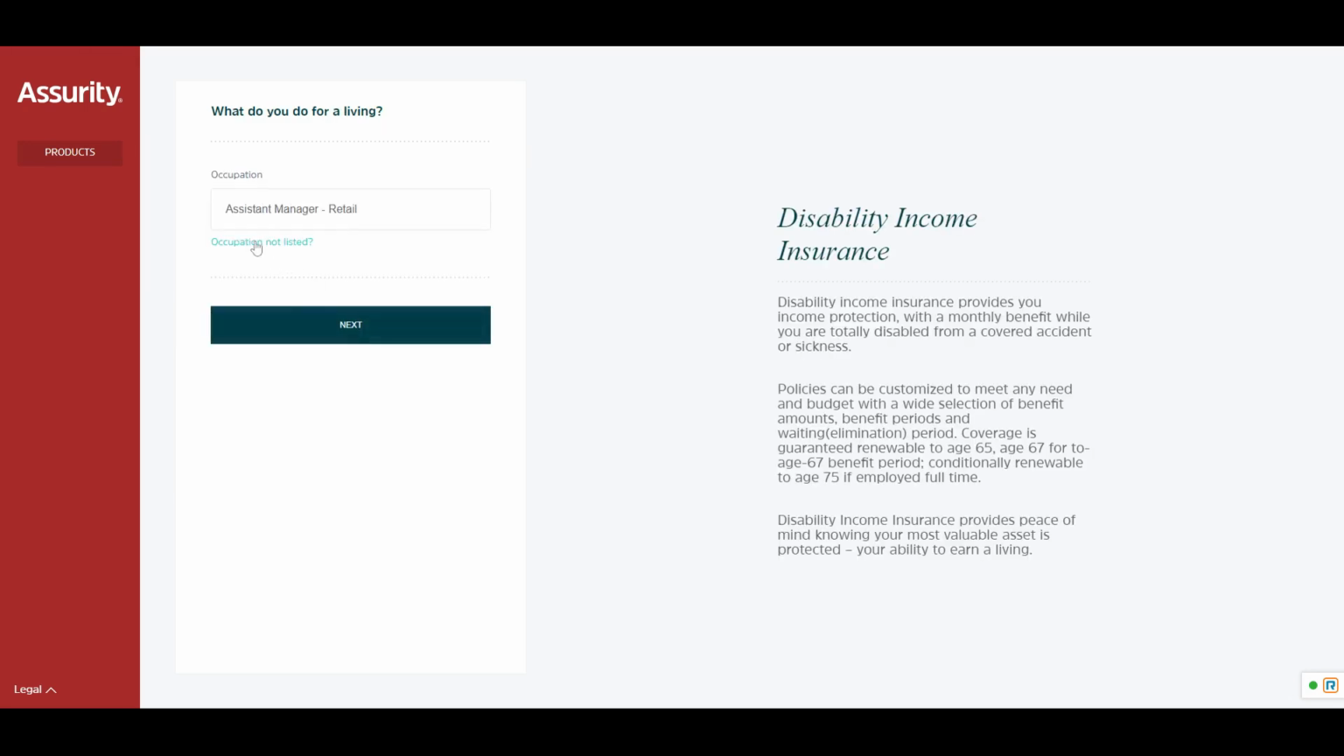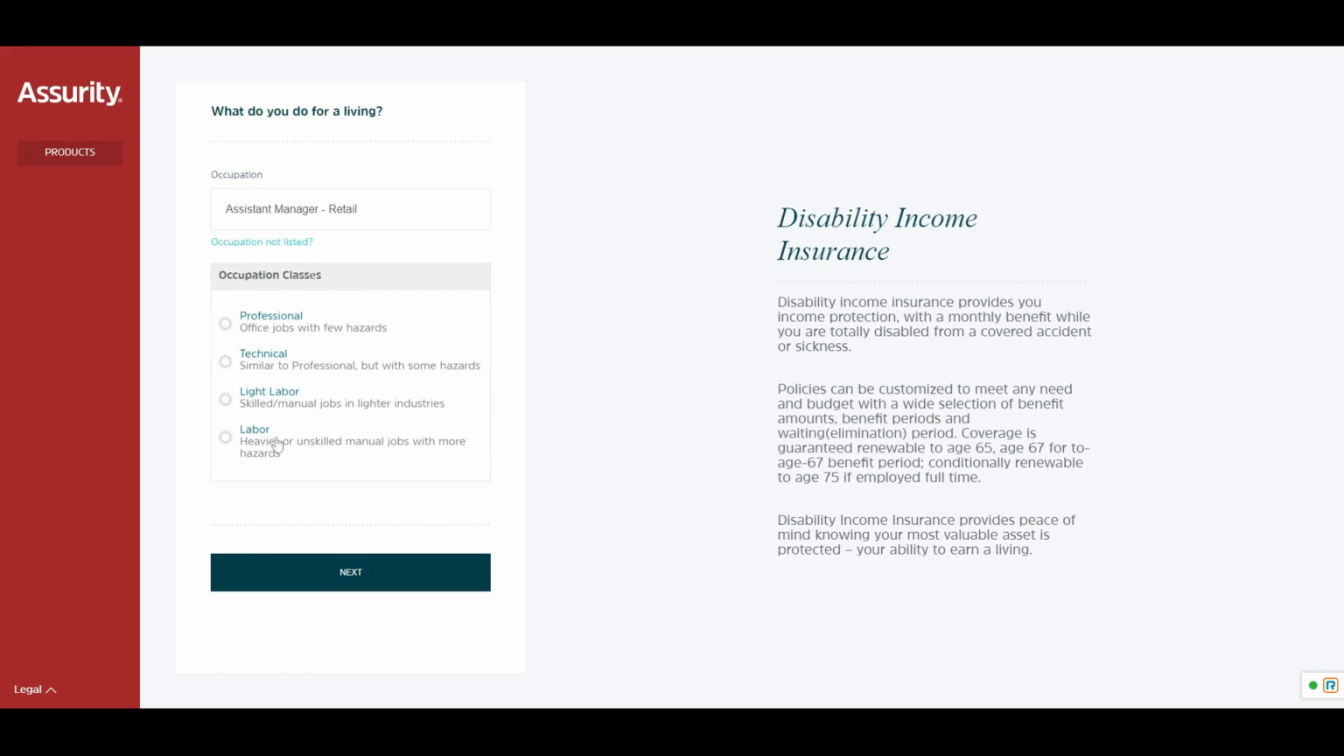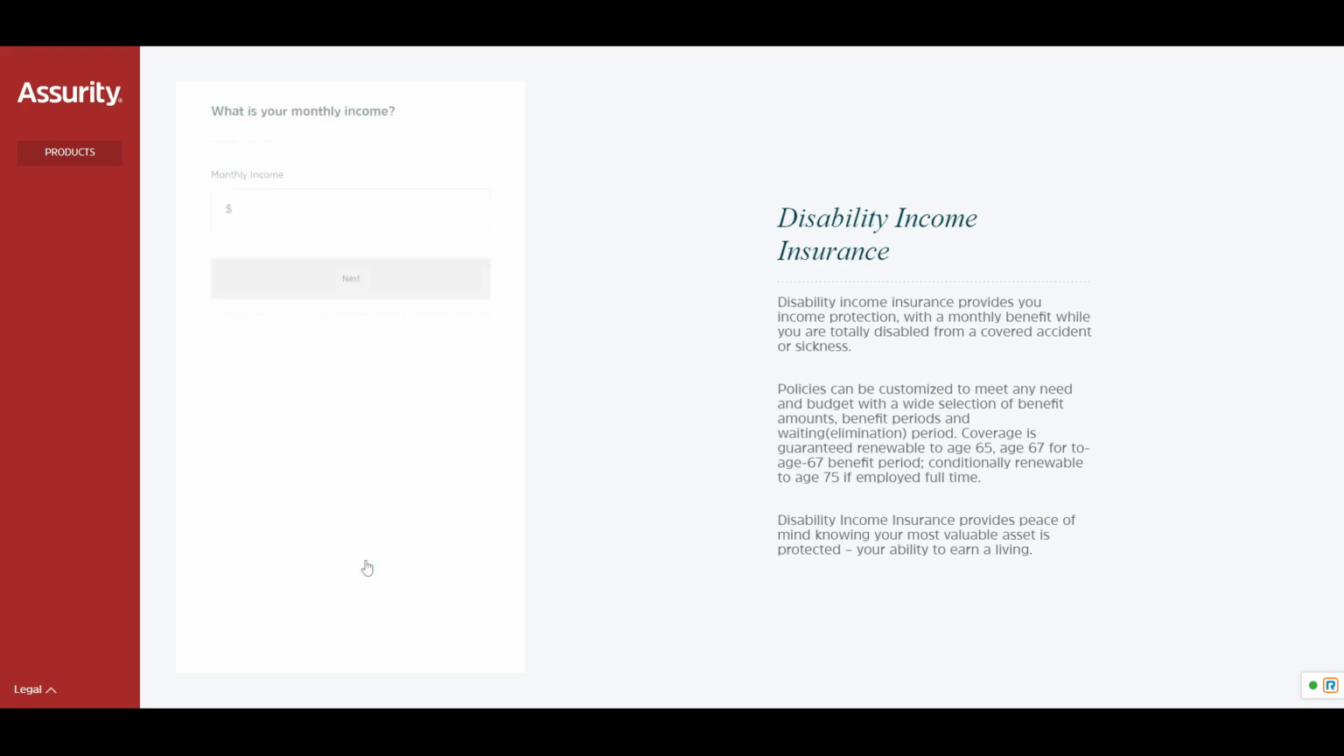Input your client's occupation. If you don't see it listed, click the Occupation Not Listed button below and select the occupation class that pertains to your client. Input your client's income and run the quote.